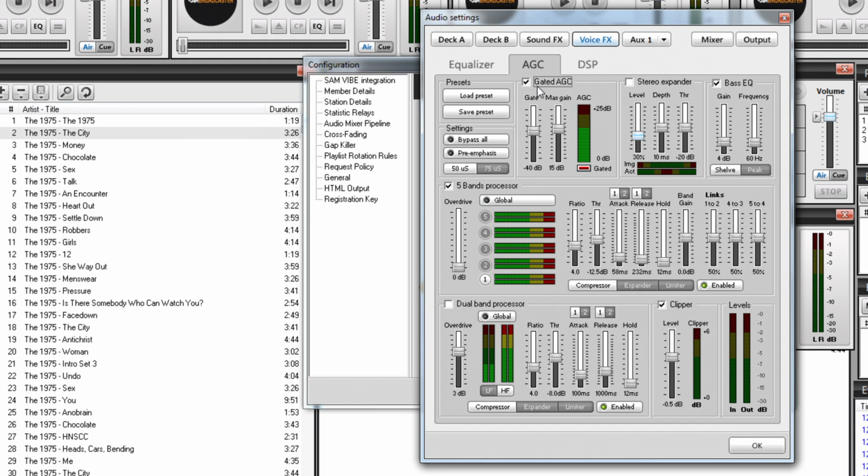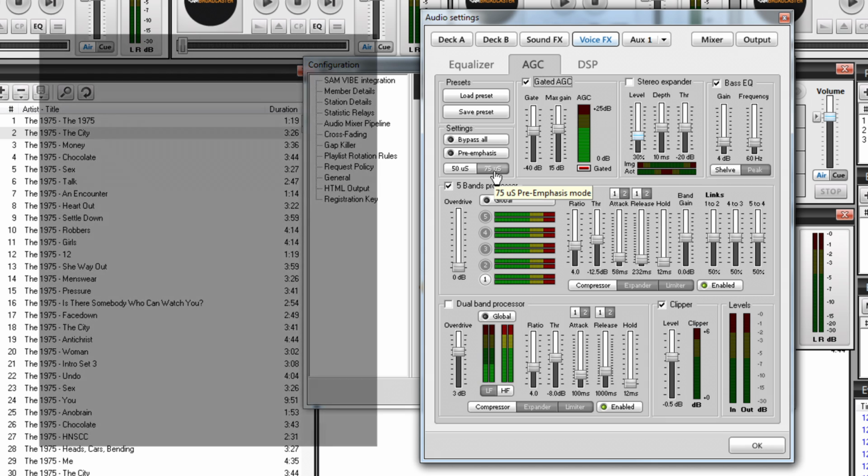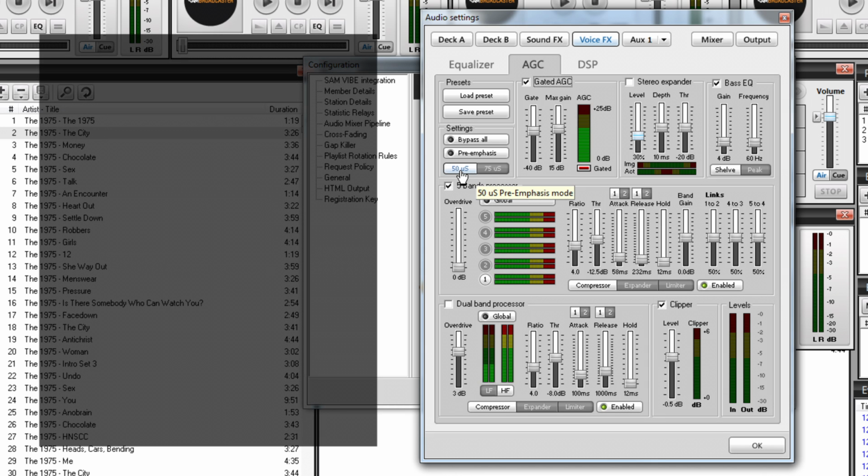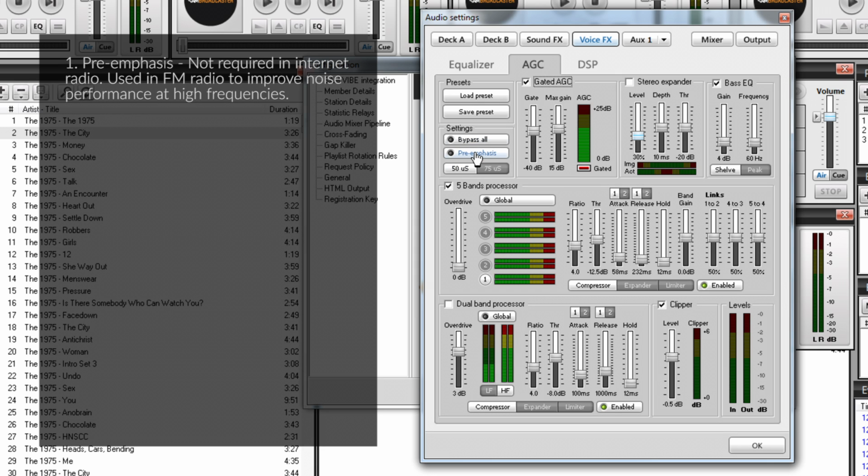So let's start at the top. Here we have pre-emphasis: 50 microsecond and 75 microsecond pre-emphasis. This is something from FM days. You don't need to worry about this at all if you're running an internet radio station. You would not use pre-emphasis. You wouldn't want to add high-end EQ, essentially, which is what it creates in order to cater for the de-emphasis that a tuner has to do when it receives a signal. Internet stations don't need to worry about that, okay? So that's one bit out of the way to start with.